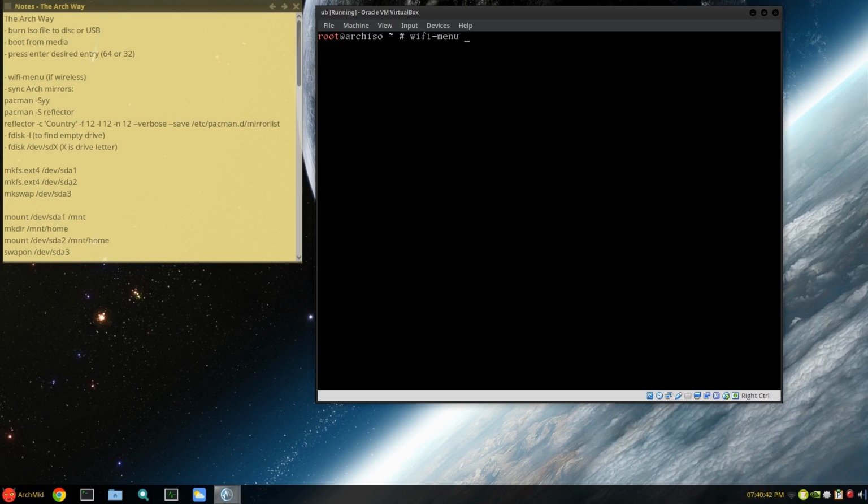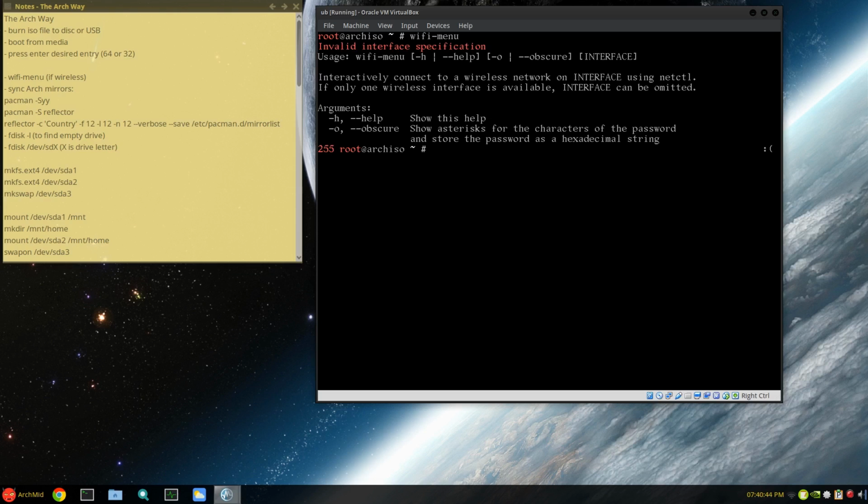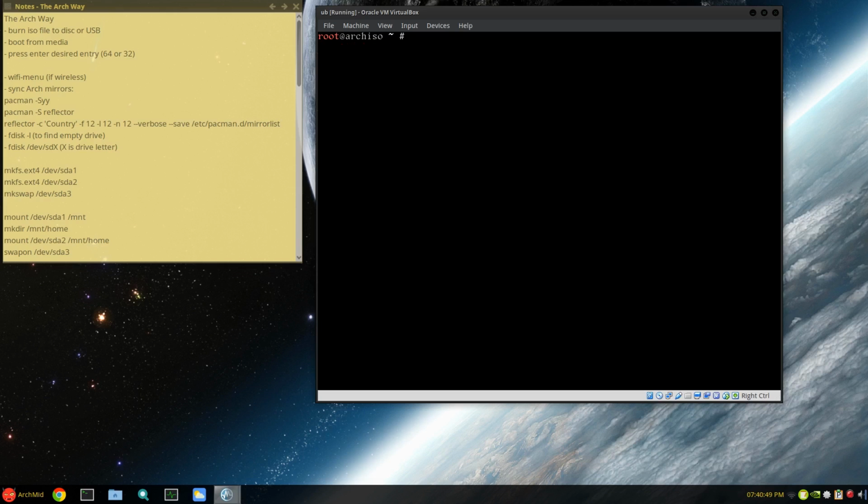So if I do that now, it's going to give me an error. But again, since this is VirtualBox, it's already set up. I'm not sure about a wired connection either. I might already pick it up.